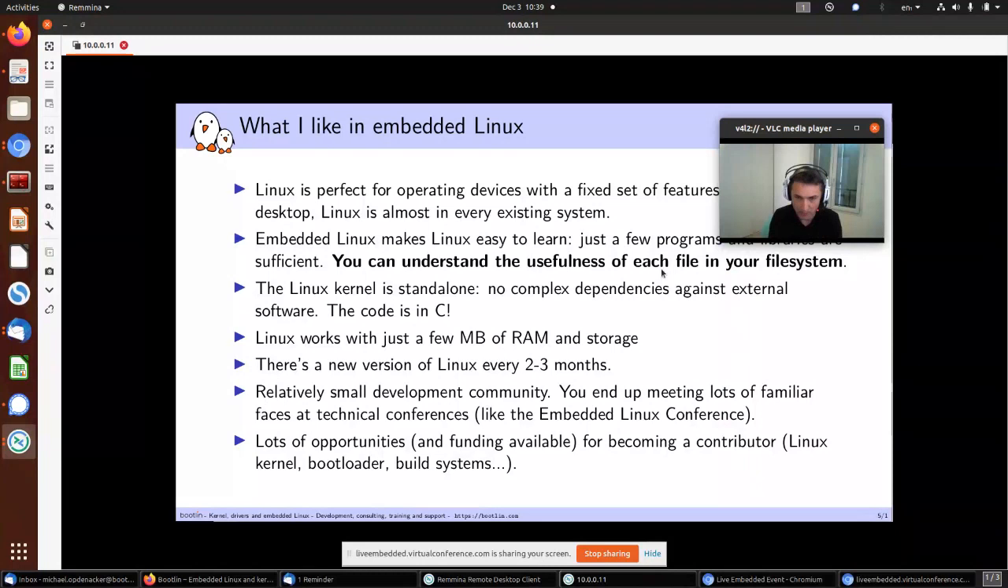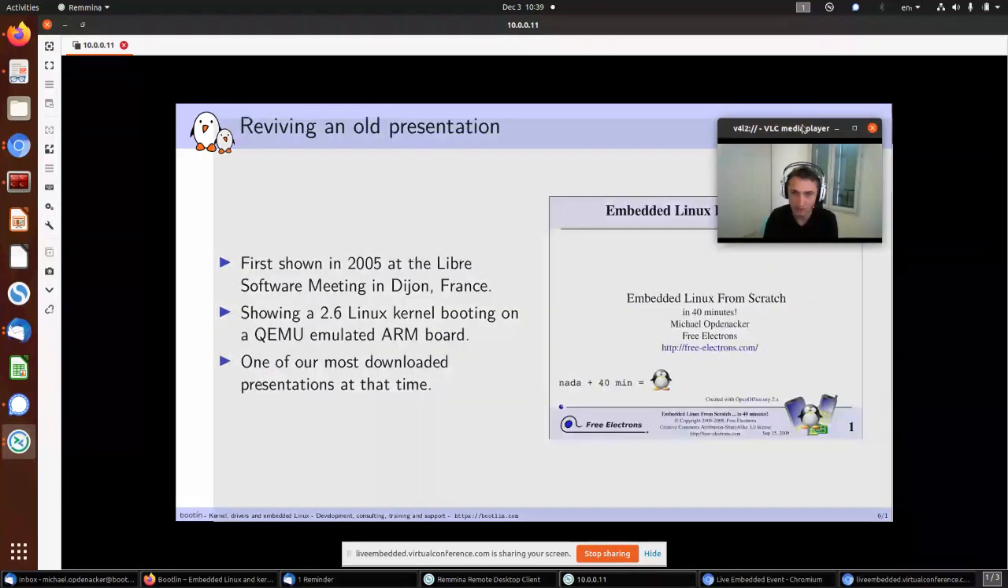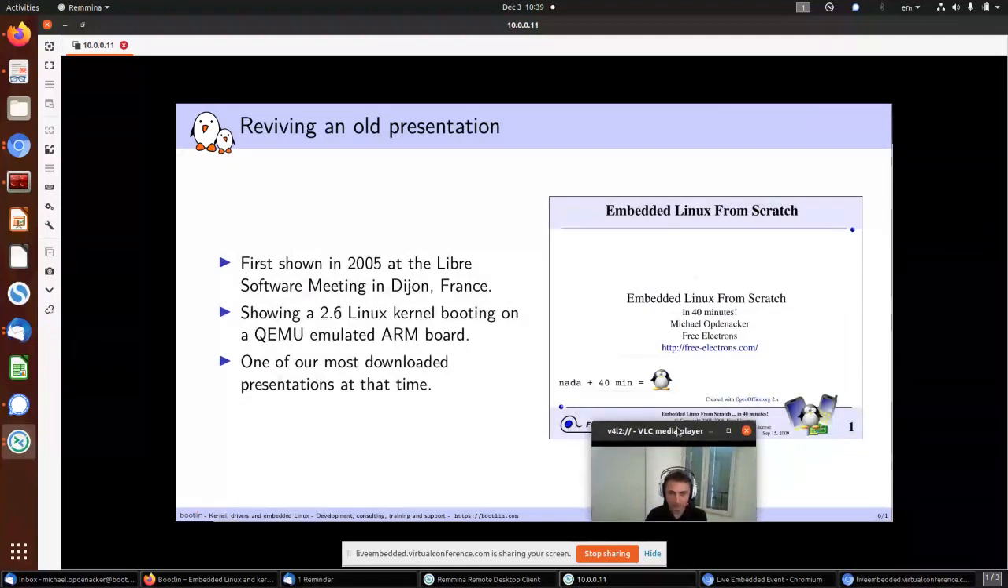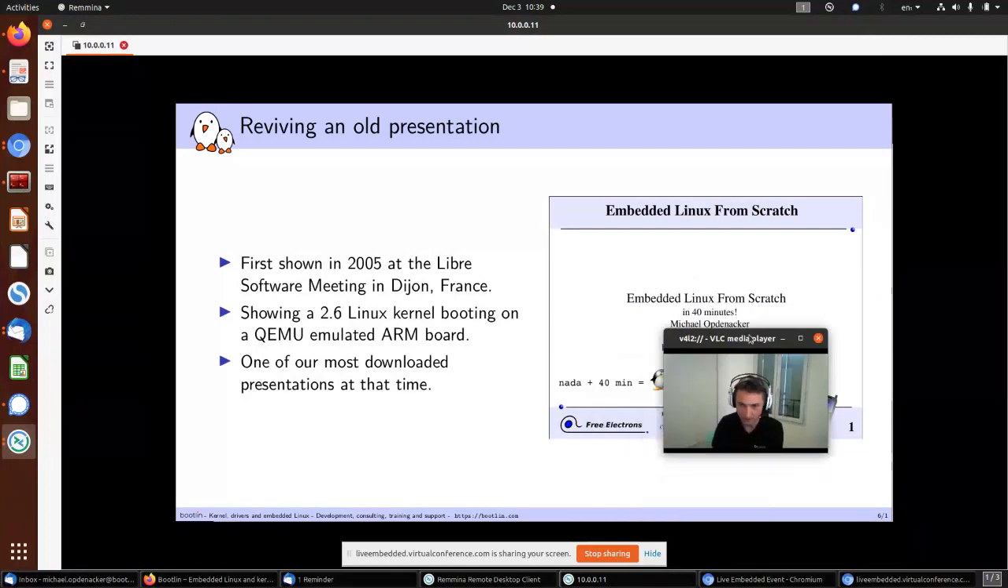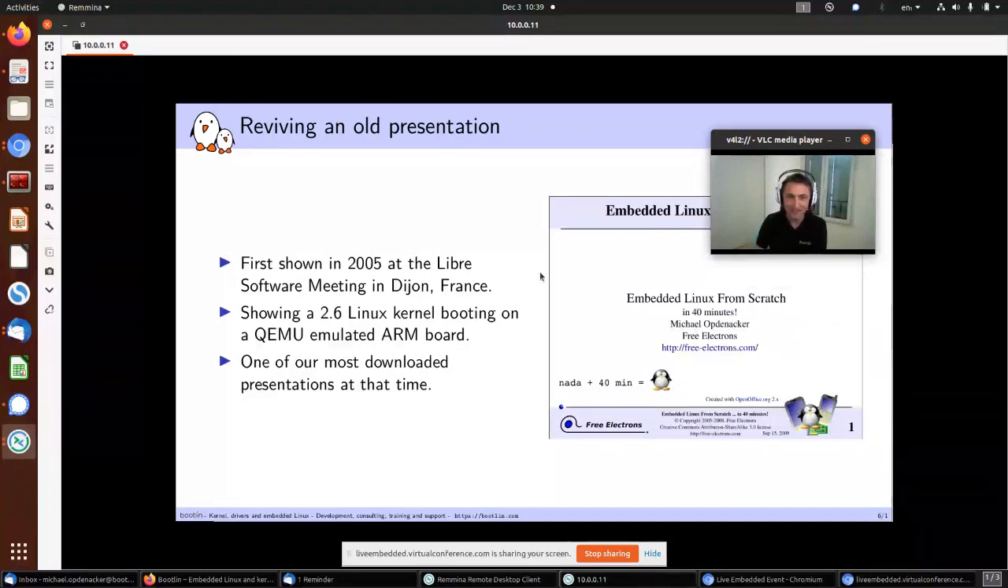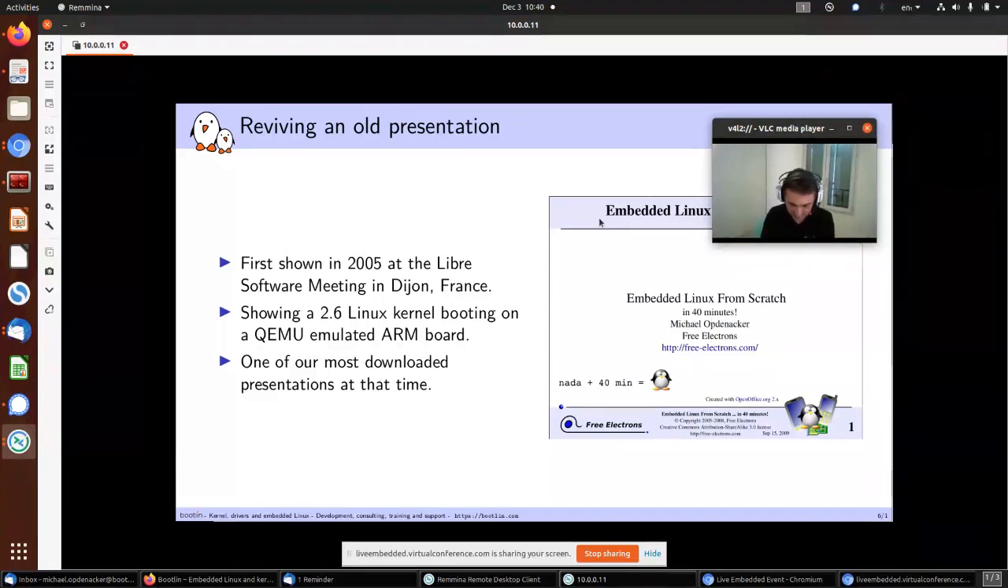Oops, sorry. So this presentation is an idea to revive an older presentation, which I made 15 years ago. It was called Embedded Linux from Scratch in 40 Minutes. So I took the liberty to add 5 minutes to the presentation because I have a little extra time here. That presentation showed the boot of a Linux 2.6 kernel on an emulated ARM board for people who don't have hardware readily available. The name of our company was Free Electrons at that time. And it was one of the most downloaded presentations at that time. So I'm going to try that again. It's also an opportunity to see a few changes that happened since 2015.